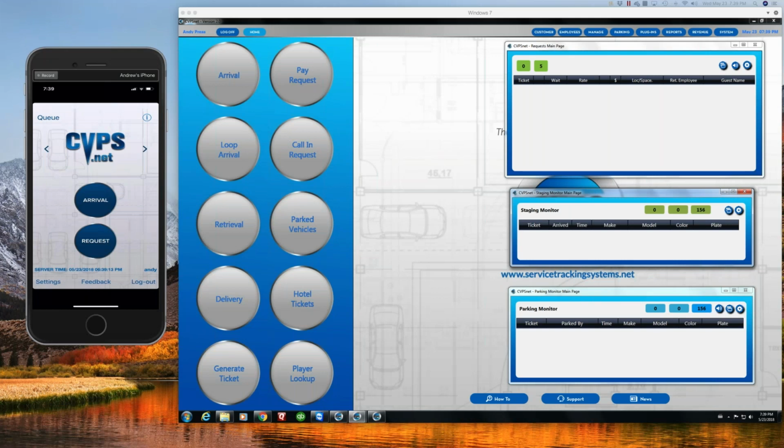So what we are looking at here is the iOS mobile application, which runs on Apple devices, iPod Touch, iPhone, iPad, and the CVPS desktop application.